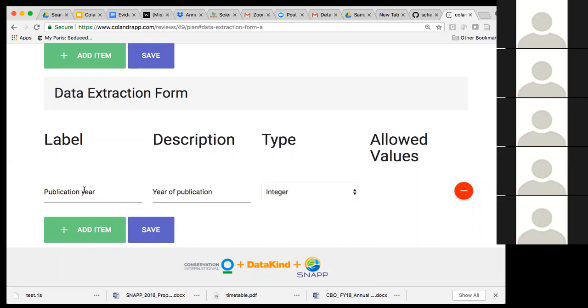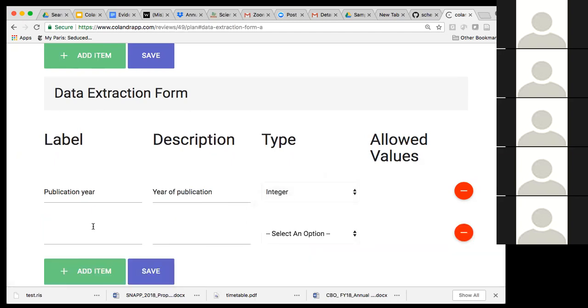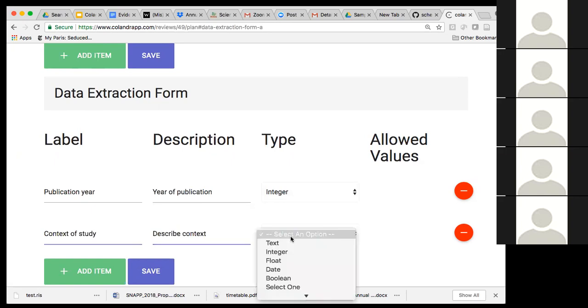So in this case, I'm interested in publication year, and I want to limit whatever entries are being input here to integers. And then I can also add an item and say here I wanted to ask, what is context of study, for example, describe context. And so here I can say this is a text input. And so by adding that, when I am in the data extraction phase, I can type in text. I can copy a sentence or a couple of sentences from the paper as what I'm extracting.